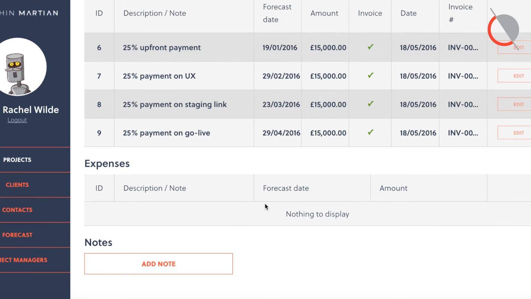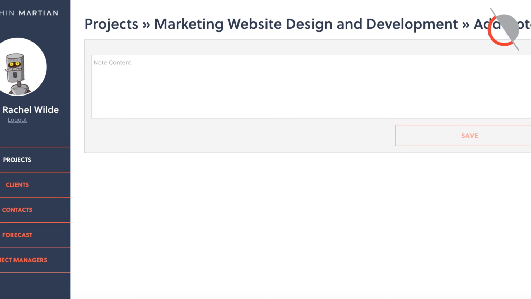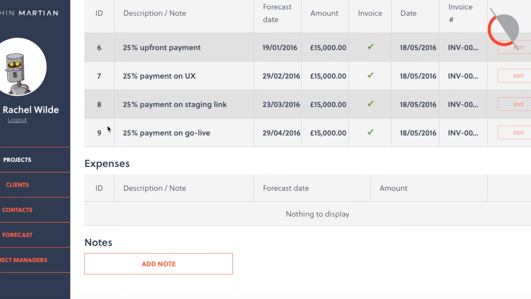Expenses don't always apply, but that might be something like image costs or video production or anything we're using external suppliers for, and it just means in our forecast that comes off the profit for the agency. And you've also got notes here, so that might be to add a note just saying special payment terms agreed or anything to do with the invoicing that we might want to communicate between the project managers and accounts.